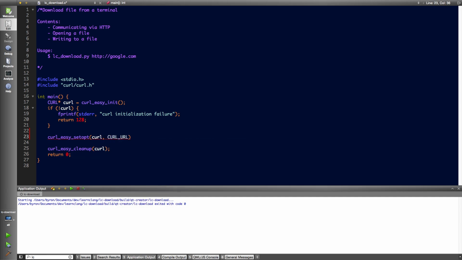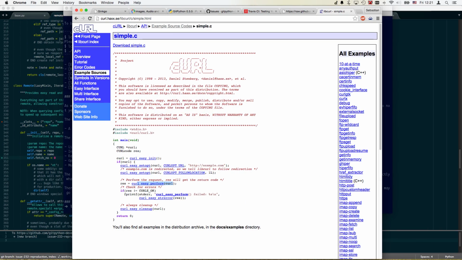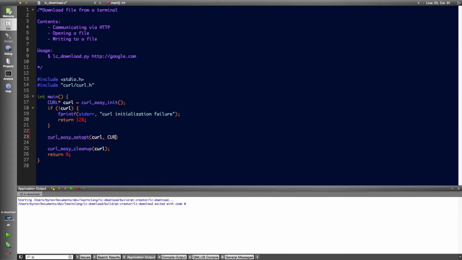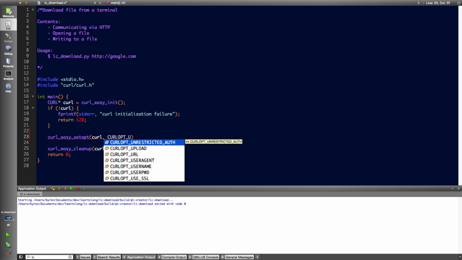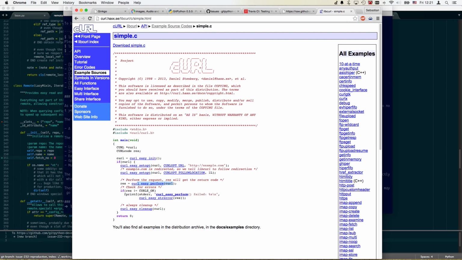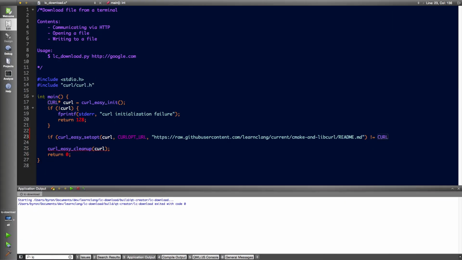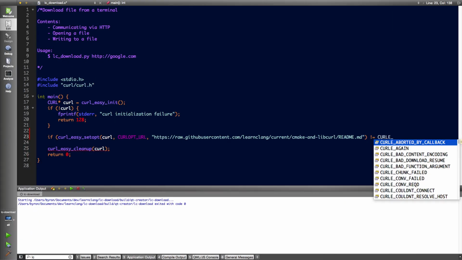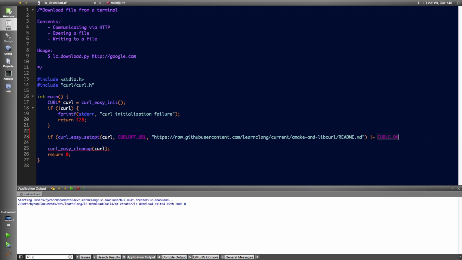Curl opt URL. Fine. It's probably good to have a separate namespace for this. And for now, I'm just copy pasting this in code here. If the return value is not CURLE_OK, what was it? CURLE_OK, okay, that's the error codes then.